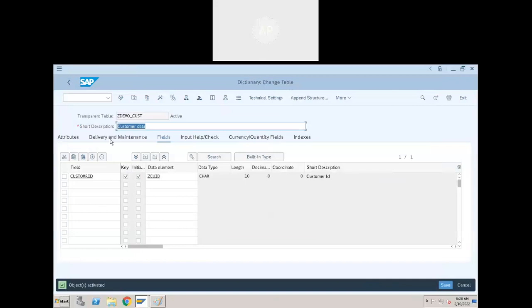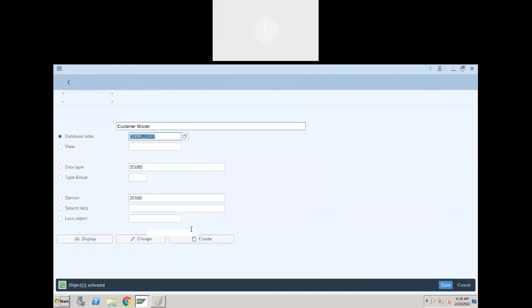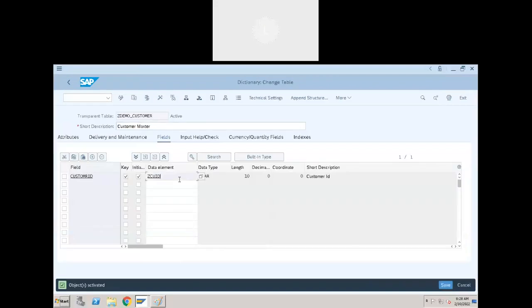Is it clear? Is it clear about data elements and domains? Yes, sir. Okay.